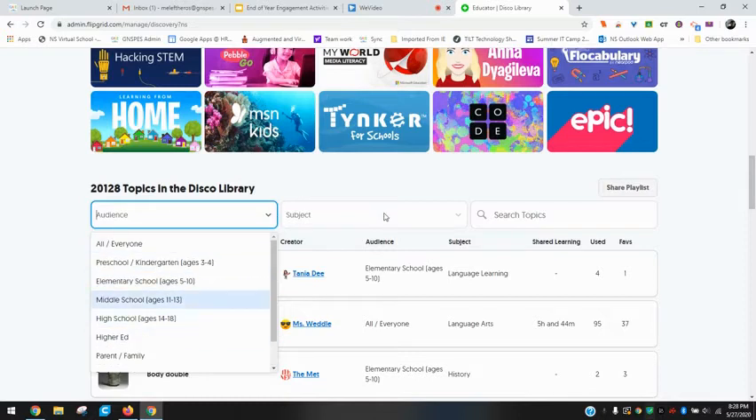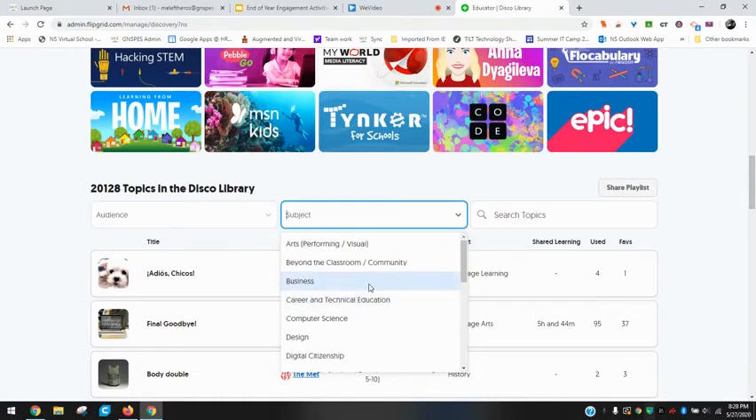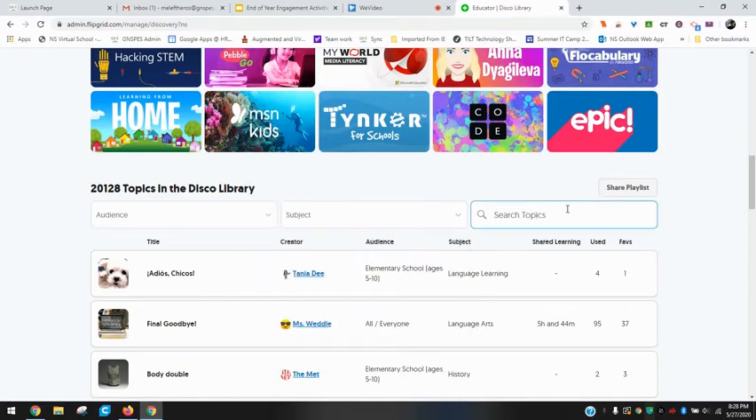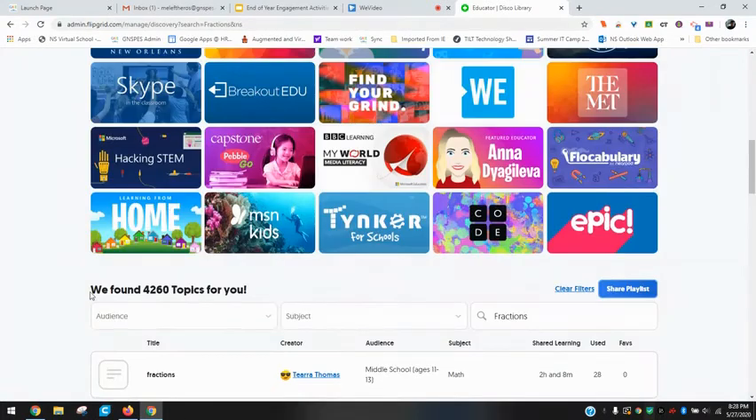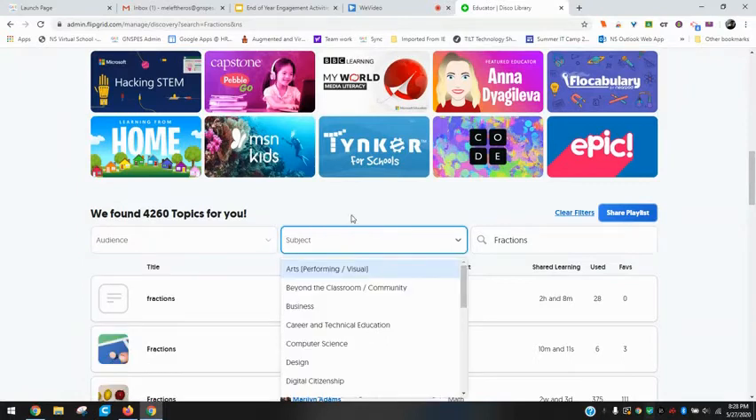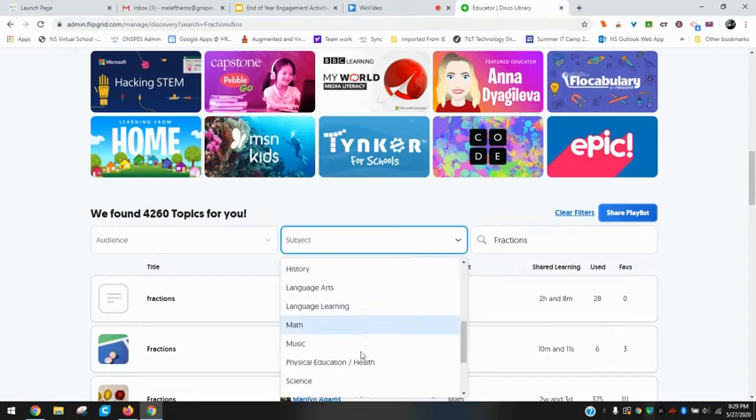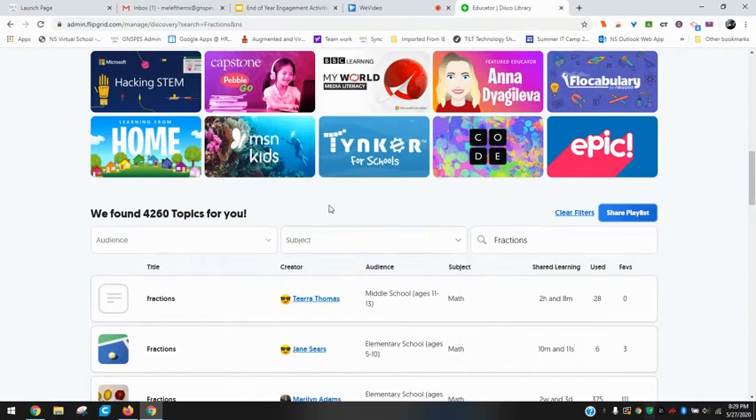So again, you can kind of fiddle around and search out what you need to look for. You can search by audience, you can search by subject, tons of different subjects to choose from, or you can search up a specific topic. Okay. So if I, for example, type in fractions, I can hit enter, and right up top here, just searching fractions, I get over 4,000 topics. Then from there, I can search it by grade level or, besides math, I don't know what other subject there might be. It could tie into another subject. You never know.